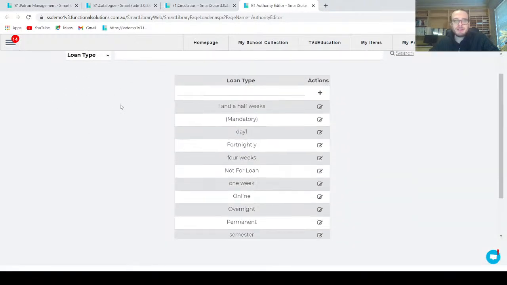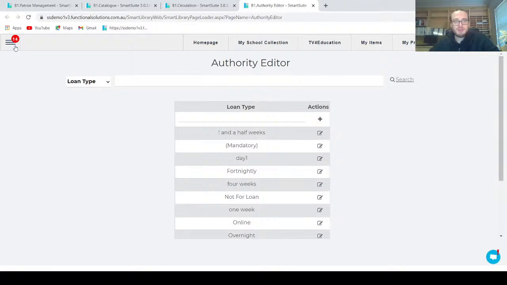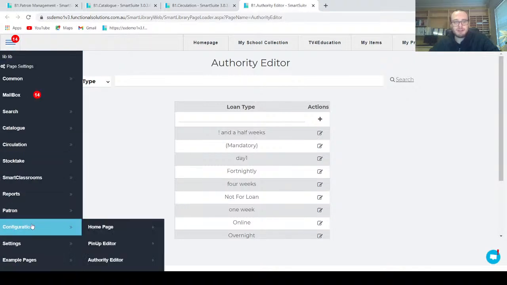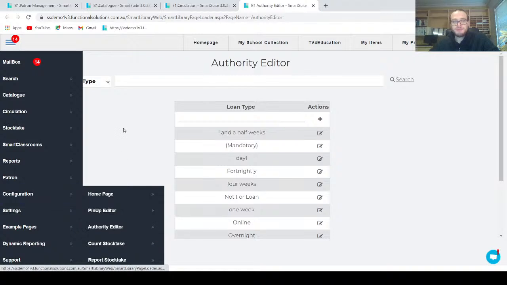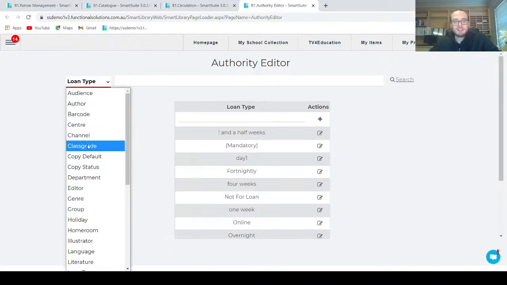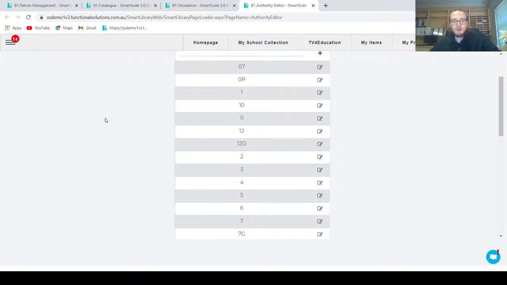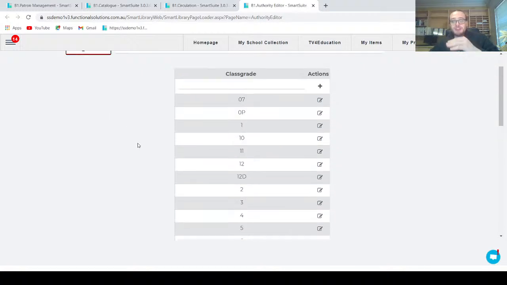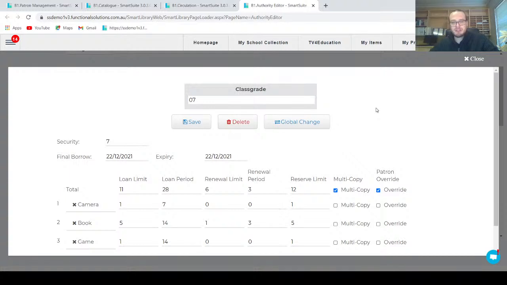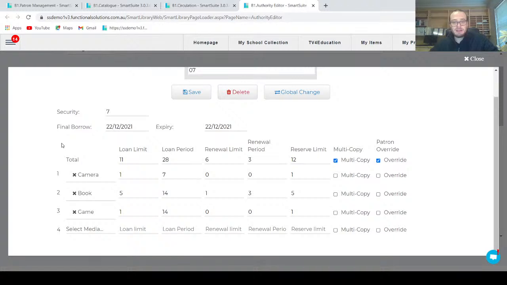Go back into Authority Editor, which you can get to by using the system menu, scrolling down to configuration, hitting Authority Editor, then using the drop-down box here to go into class grade. This is your hub for being able to change loan limits for each class grade. Jump into a class grade. And then in here, we can change specific loan types, either overall with the total row, or through specified media types through here. We can add them as we see fit.